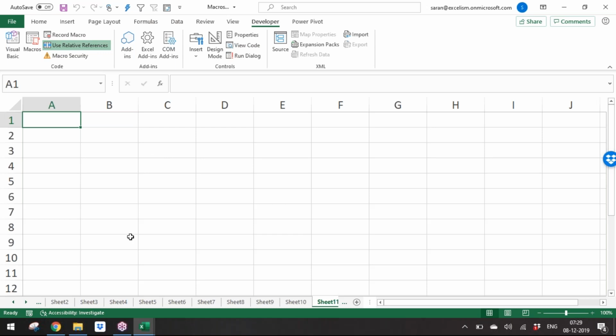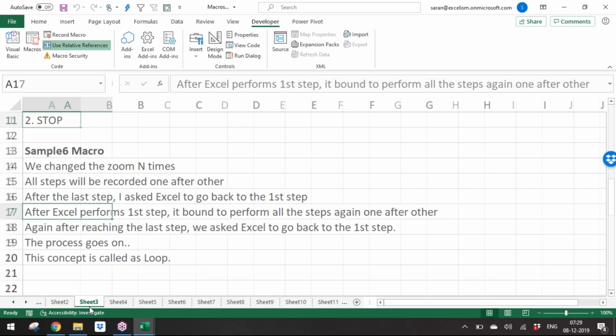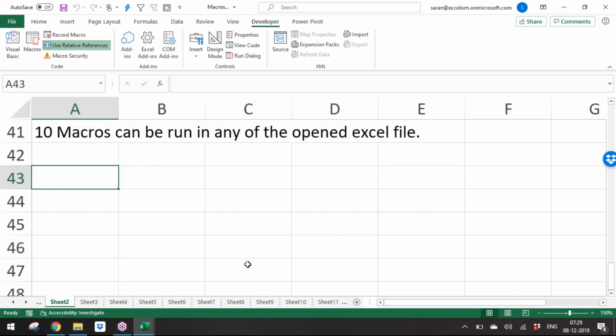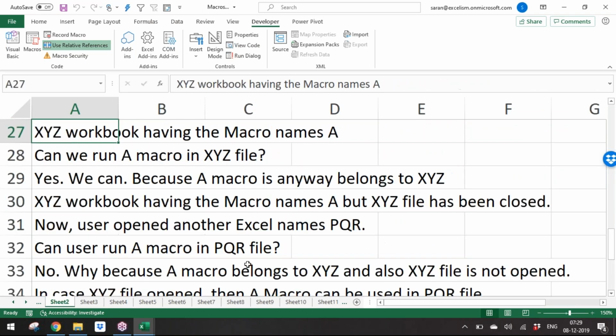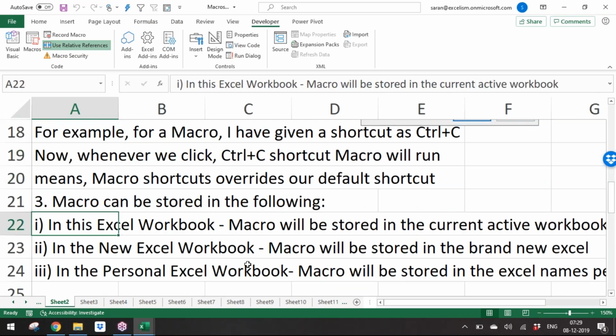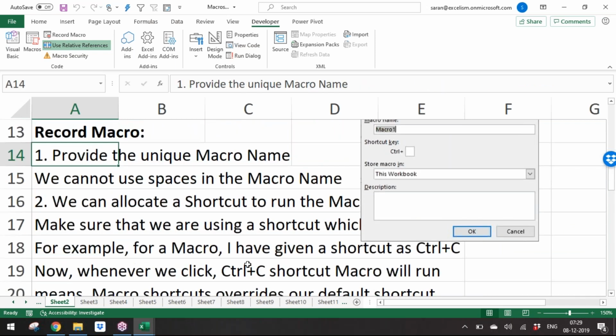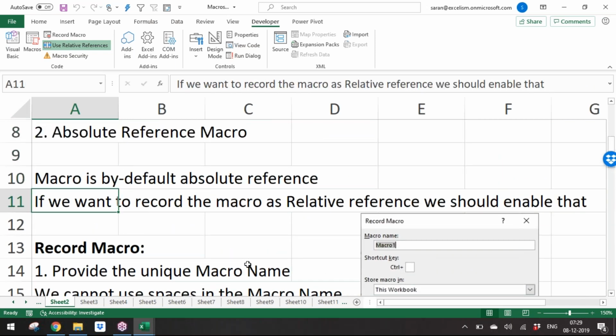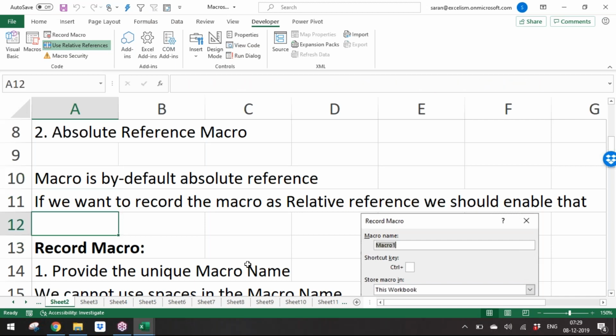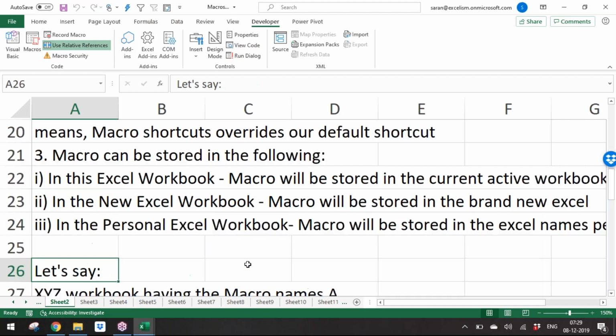First of all, let us try to understand the meaning of the relative reference macro and the absolute reference macro. As I told you, macros are basically two types. One is relative reference, the other one is absolute reference. By default, every macro is an absolute reference. If you want to record the macro as a relative reference, we should enable that. Now let's try to understand.